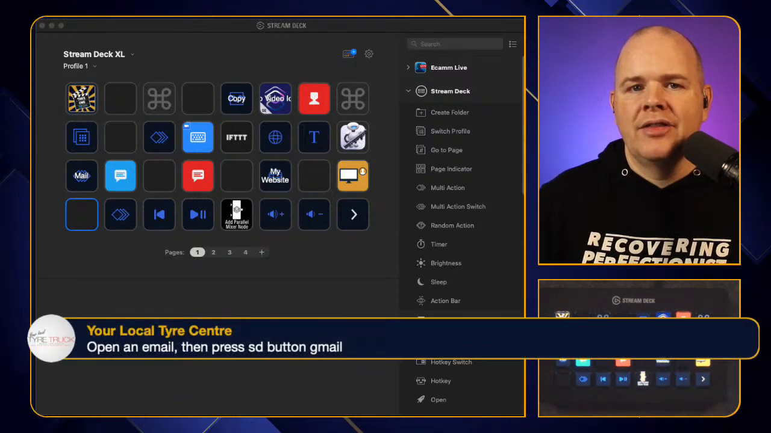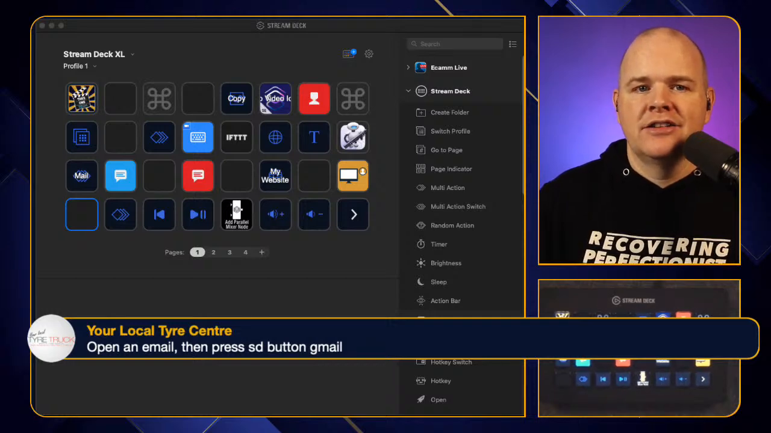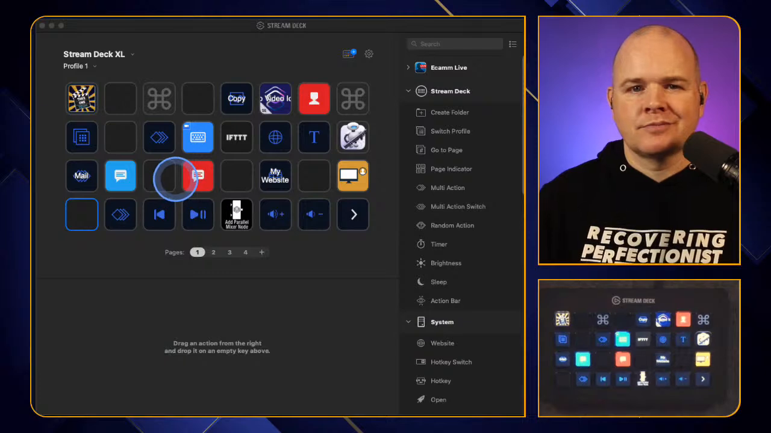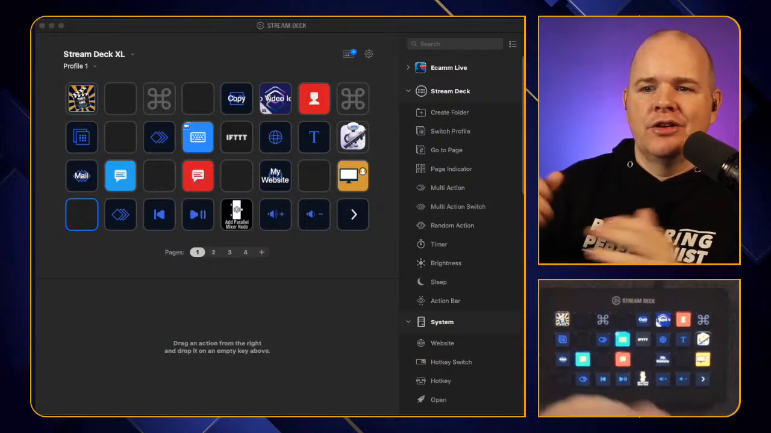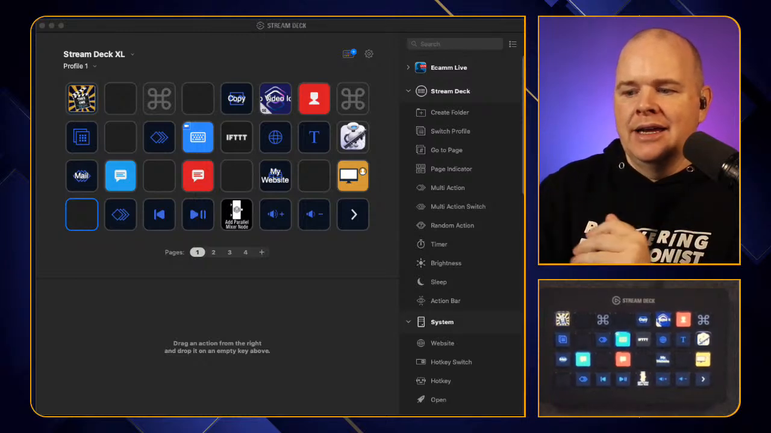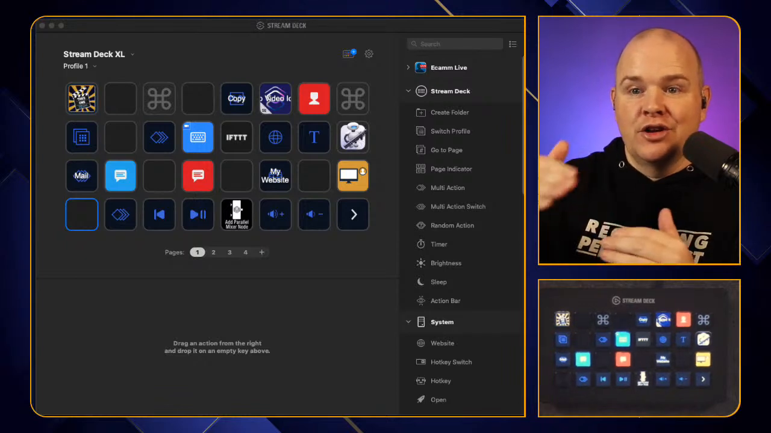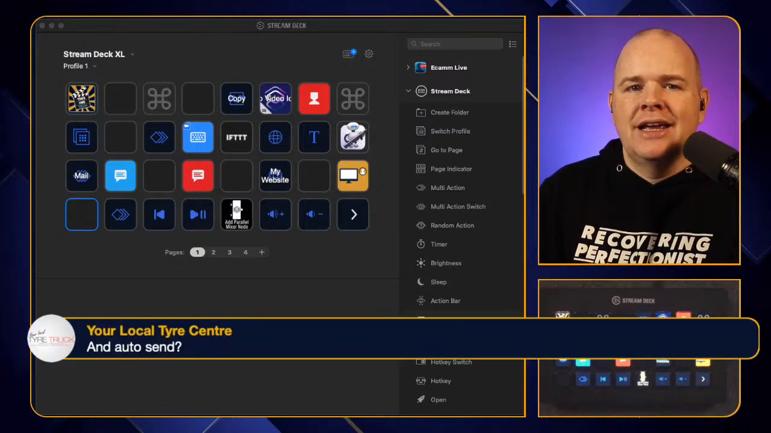So yeah, that one is open an email, then press the Stream Deck button for Gmail. You could do it in Gmail as well. With all these things, it's just a case of breaking it down in terms of what is the sequence of events that you actually take in order to go through and do whatever it is that you're doing. So presumably this one an auto send.